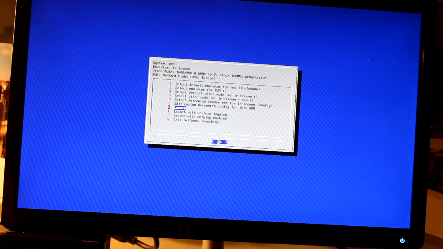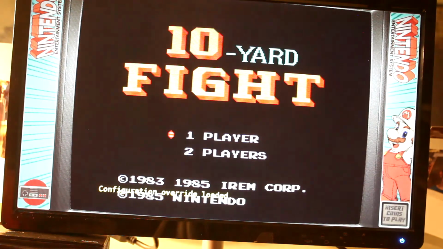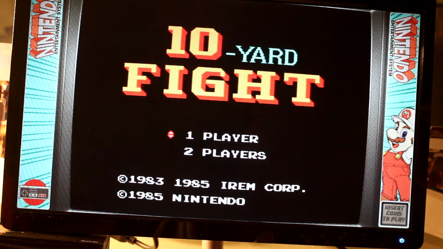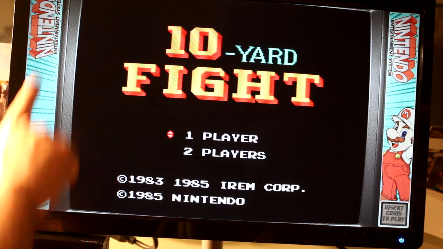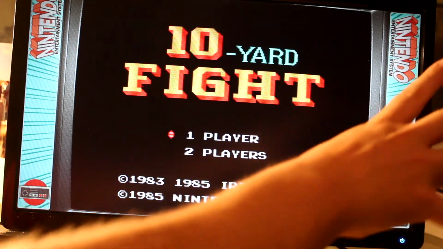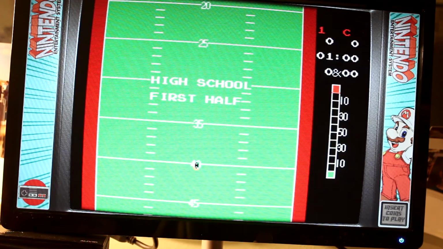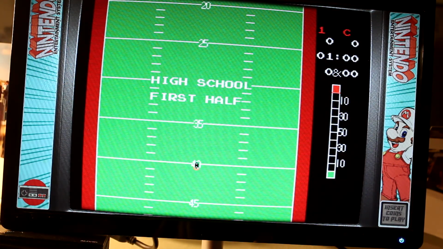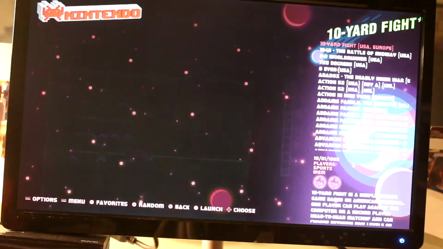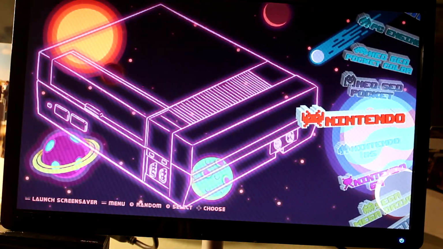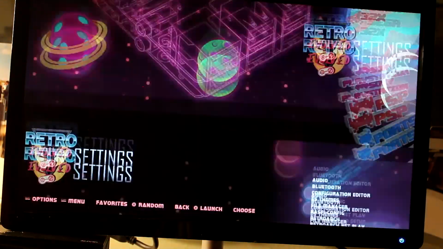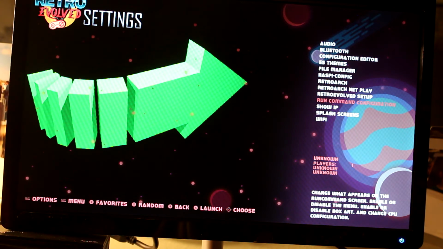And of course you can just launch the game. And then the game boots up. And then you've got your bezels, that's an overlay. And the effect on here is a CRT, but we're not going to go too much into that, because that's the whole RetroArch side of things. Okay, so we're going to go back to RetroEvolved settings.